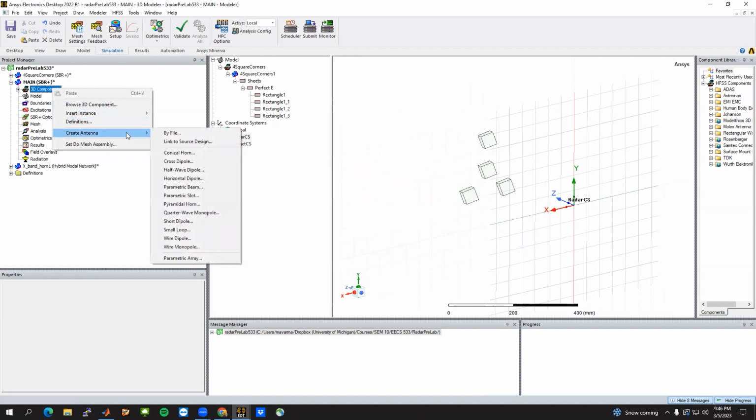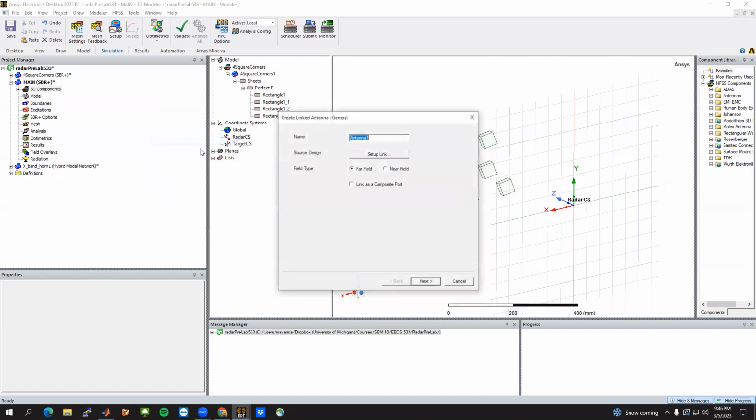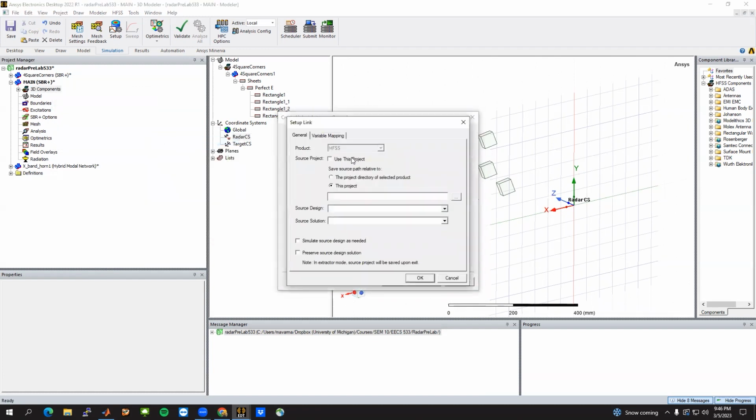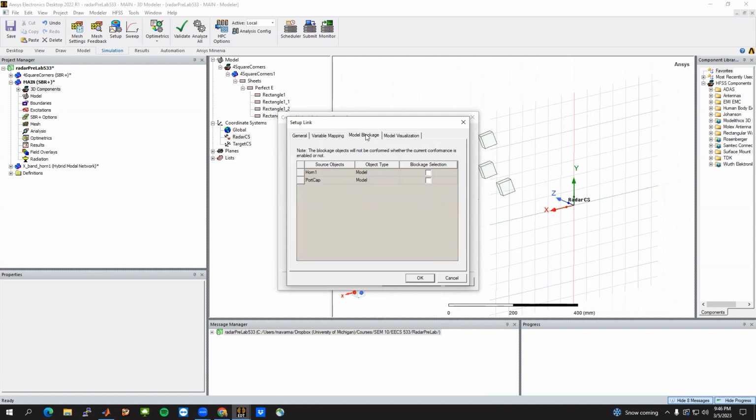So to import that, you hit create antenna and then say link to source design file, set up a link, say use this project, choose your antenna, select sweep, and then simulate the design as needed. Make sure all these are fine, and then for the visualization, you can use the horn, the object, and the port cap. I'm not visualizing the radiation surface because you can't see anything inside if you do that. It's just a weird bug right now.